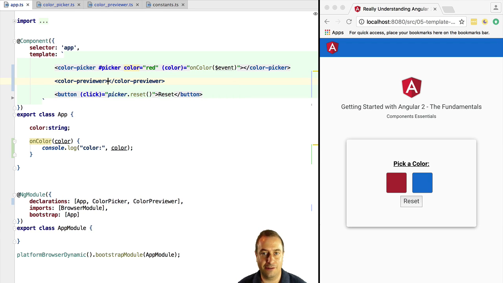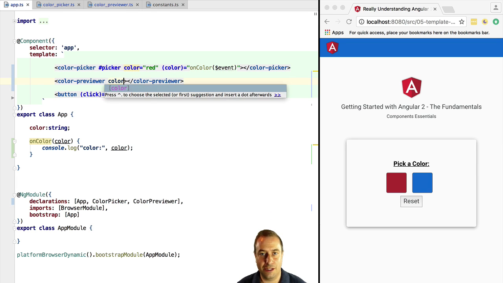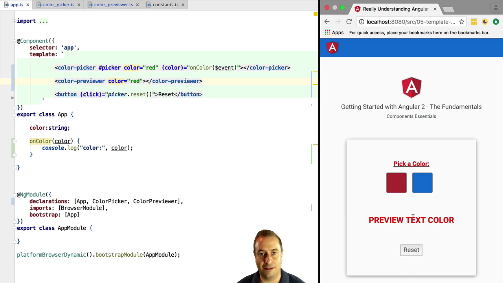If we add it to the template using the color-previewer HTML element, we can pass it in, for example, a constant color of red. Let's see if this is working. If we try this out, we can see that the color previewer is working as expected. What we want to do now is make the two components interact. Whenever a color is chosen in the picker, we want to apply it to the previewer.